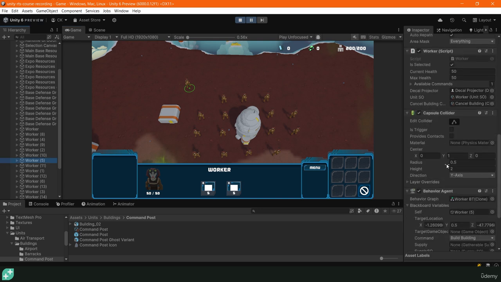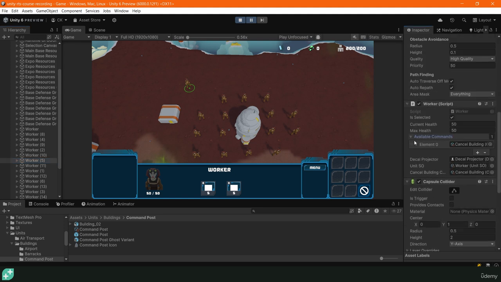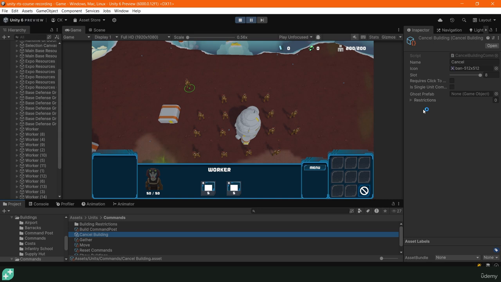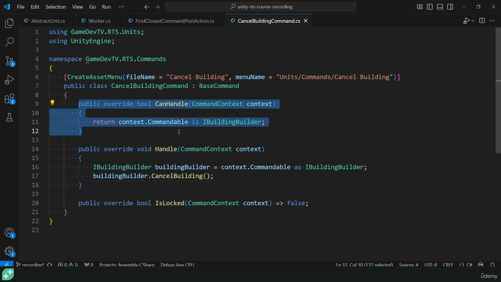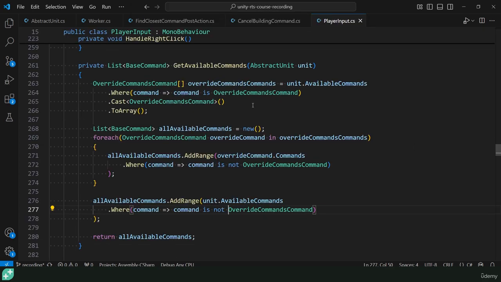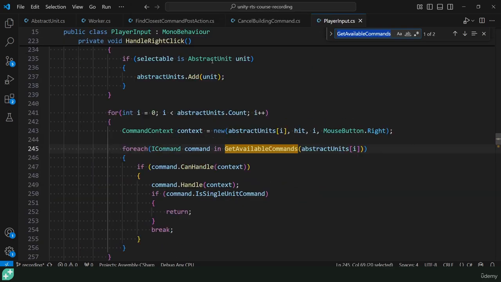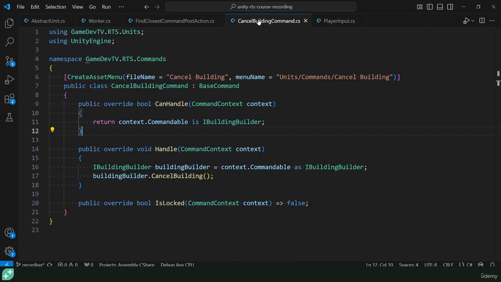While this worker is building, this is worker 5 for me, they have the build building command, they're executing the build building action, and their available commands are only this cancel building command. So if we open that up in VS Code, can handle is really not fully accurate. We're saying we can handle this regardless of what's going on as long as it's IBuildingBuilder. And on player input, all we're really filtering for are the available commands. And then we check if they can be handled. So when we right click, this still returns true, and we cancel building, which is really an undesirable behavior.